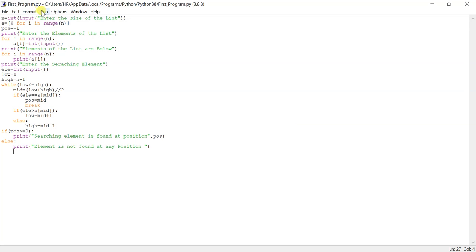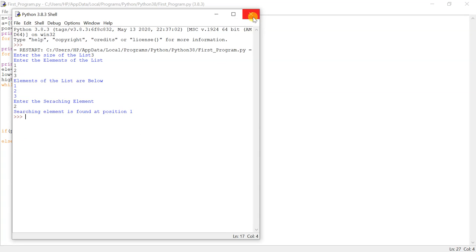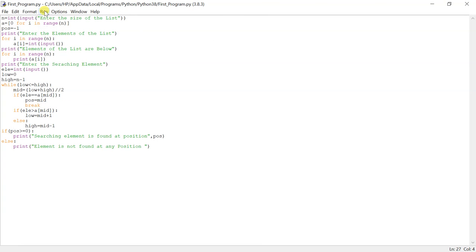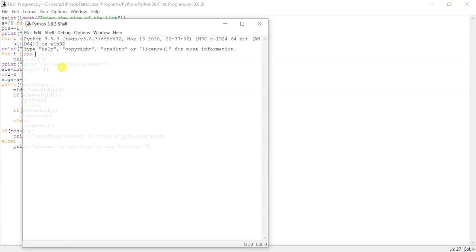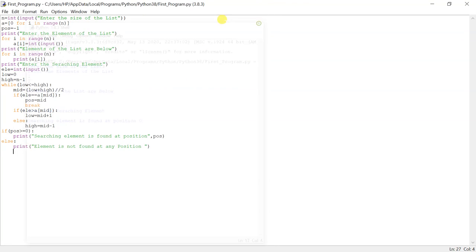Again I am going to run the same program. So 3, 1, 2, 3. Searching element is 2. Searching element is found at position 1. Again I am going to run the same program. 3, 1, 2, 3, 1. Searching element is found at position 0.